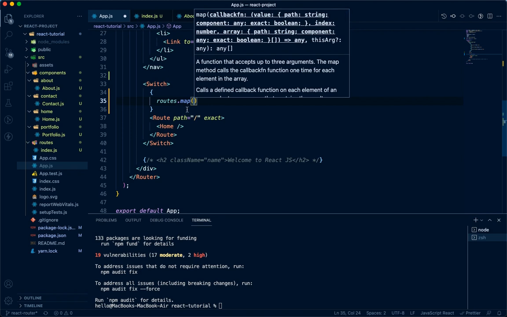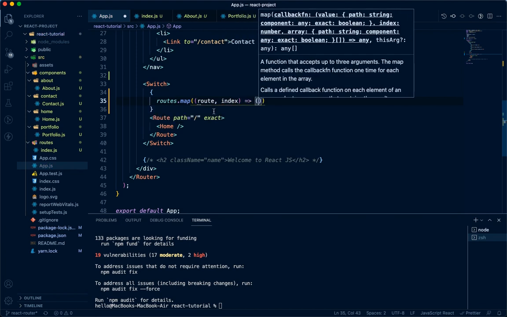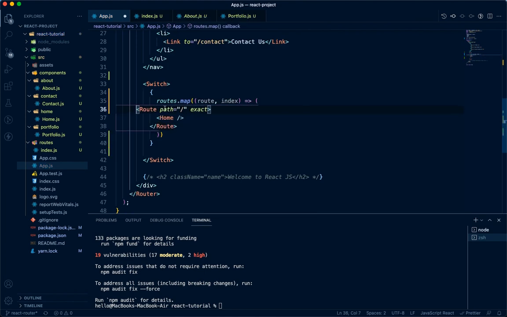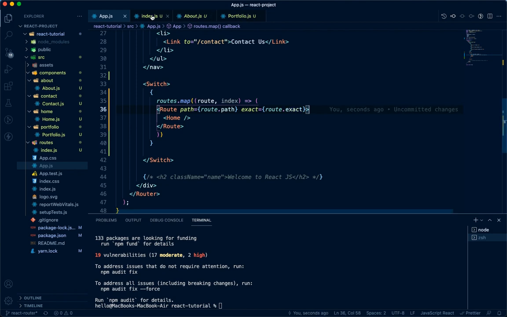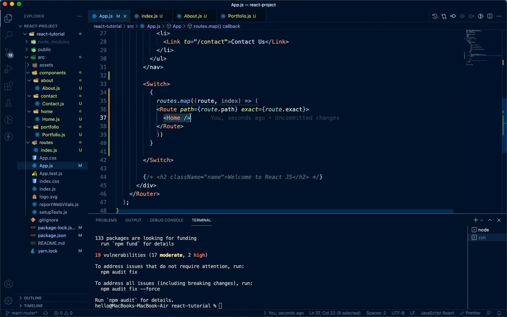Okay, and for a single route, this would be single route, and I'm storing index also, and inside this it will loop through, right? But this would not be static. This would come from this route. So that means it would come from route.path, right? And exact value could be true or false, so it also would come from route.exact. Okay, and for all we have added exact equal to true. That's good.